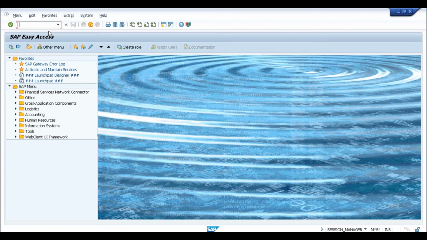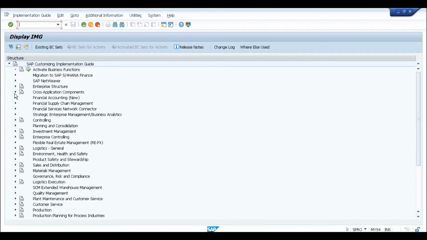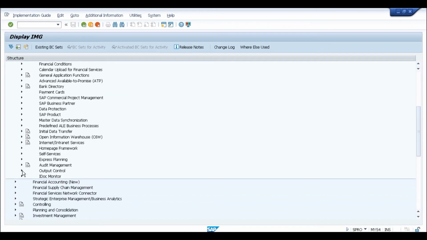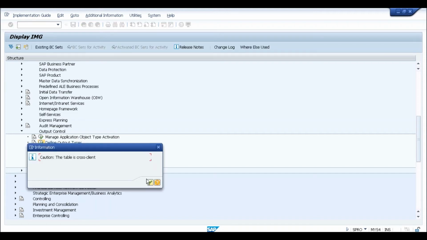As we discussed from the configuration point of view, you need to go into this screen, which is SPRO, SAP reference IMG, cross application components. And here in the output control, these are the settings that you need to maintain. The first setting is related to the billing document, where you are specifying whether the new output determination should be used or the old one. Second is where you define the output type. So SAP has already provided the standard output types.